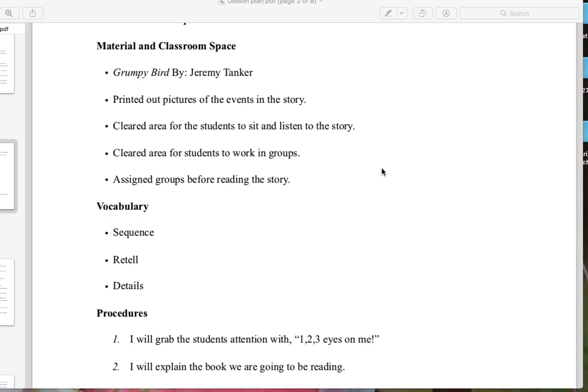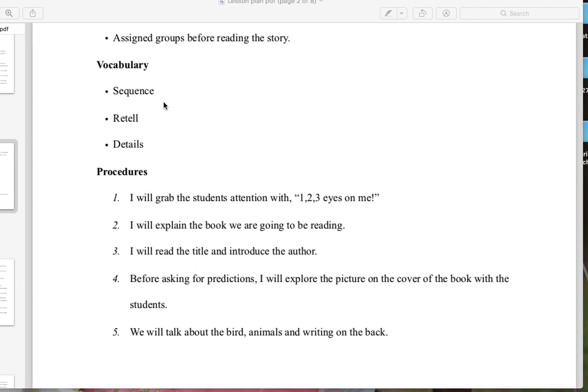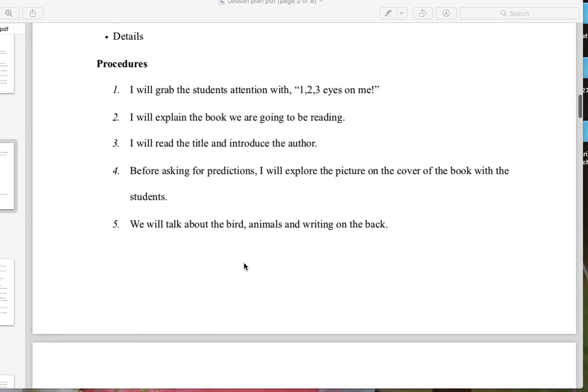Materials, I have Grumpy Bird by Jeremy Tankard, printed out pictures of the events in the story, a cleared area for the students to sit and listen to the story, and a cleared area for students to work in groups. I also will assign the groups before the reading. For vocabulary, I have sequence, retell, and details.